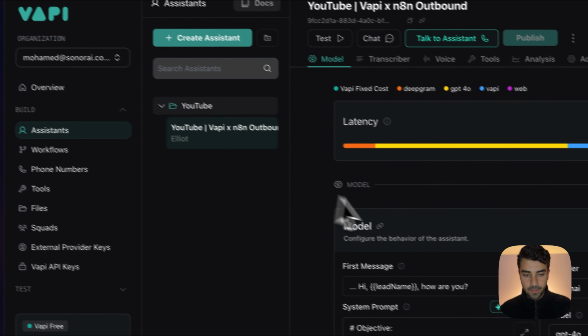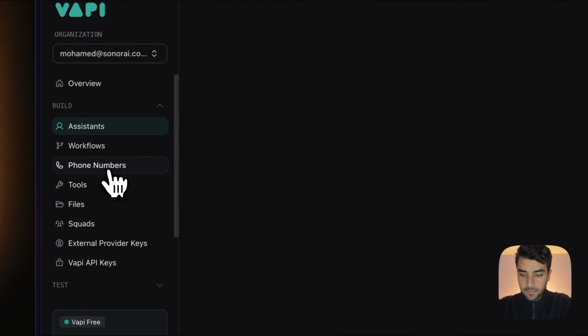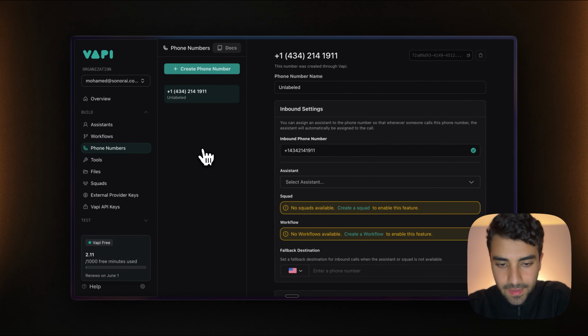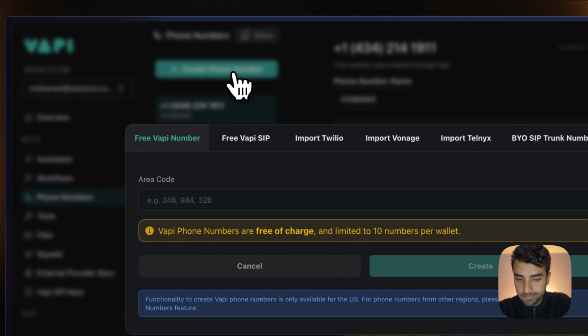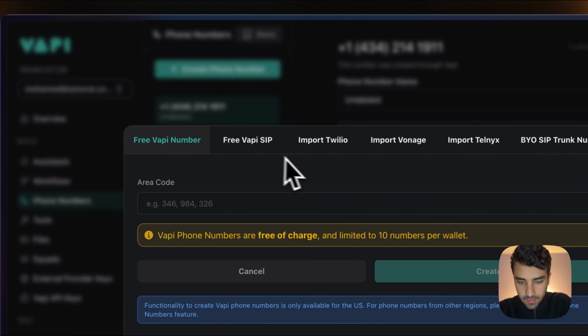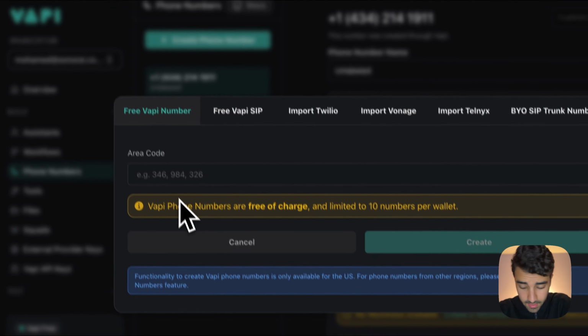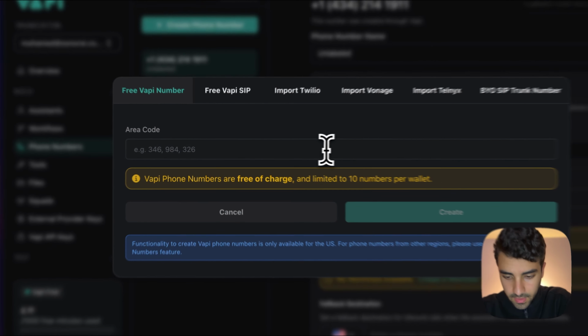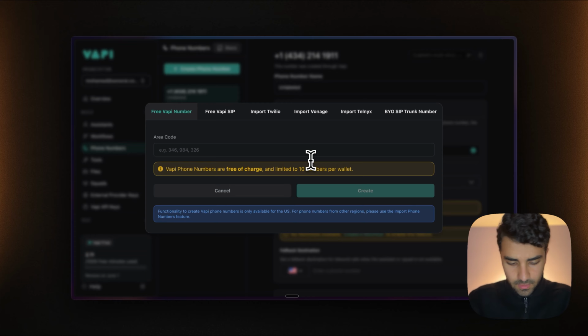So we go back to VAPI, you go into the phone numbers. It's taking a while. In my case, I'm using one of the free VAPI phone numbers. It really depends how you're going to work with it. You can import it from Twilio, or in my case, I'm just using this to show you how it works. You just put an area code and then you create.